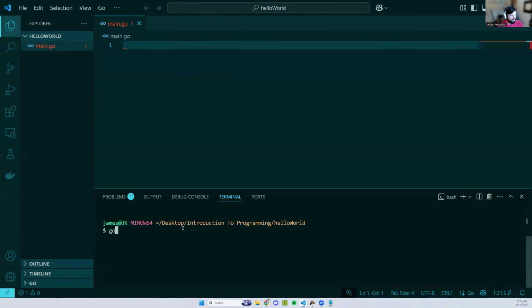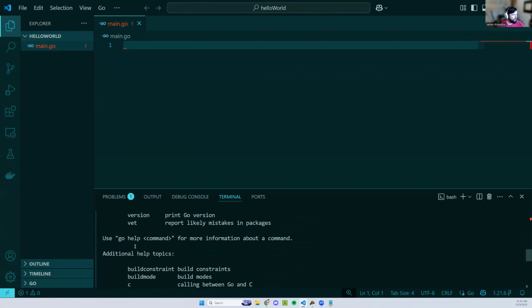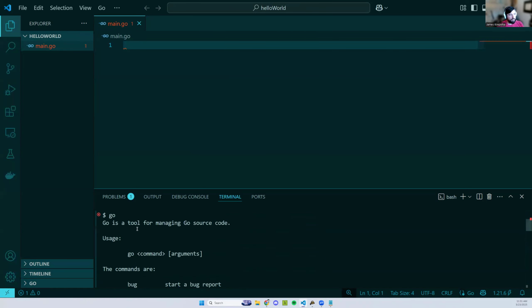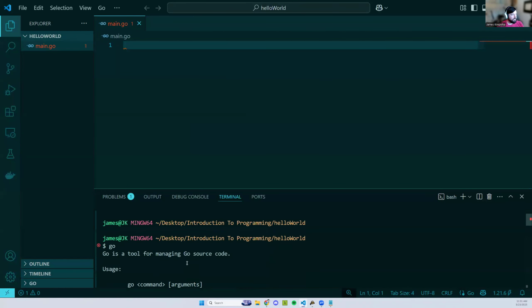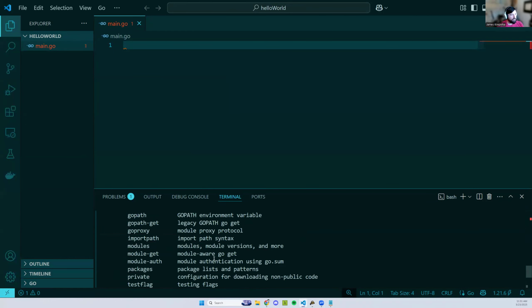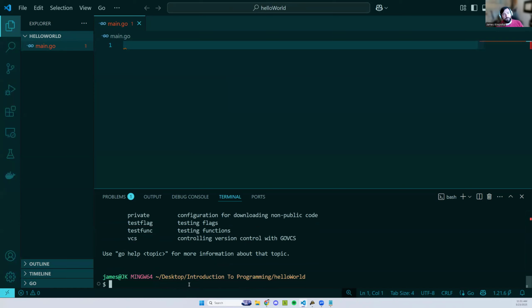I can prove to myself that when I type go, it spams a bunch of text here that I don't really care about. But I typed go to make sure that this is working correctly. If this is not working correctly, go back to the tool setup video that I posted, or Google around to set up Go environments on whatever machine you're on, Windows, Mac, or Linux.